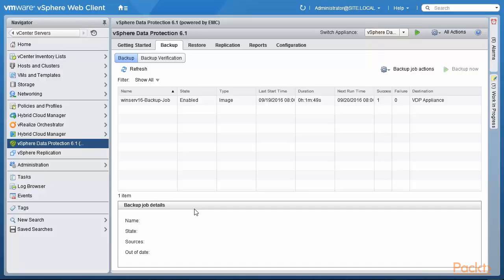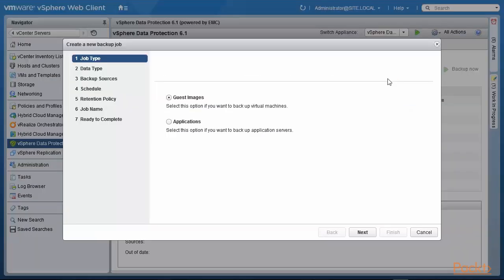So we are in the VMware vSphere web client again, and I am looking at the vSphere Data Protection Appliance that's running at our headquarters site. And we see that we have one backup job already in place, and it's enabled, and it's backing up the Windows Server 2016 virtual machine that I have. Now, we are going to click on Backup Job Actions and create a new backup job.